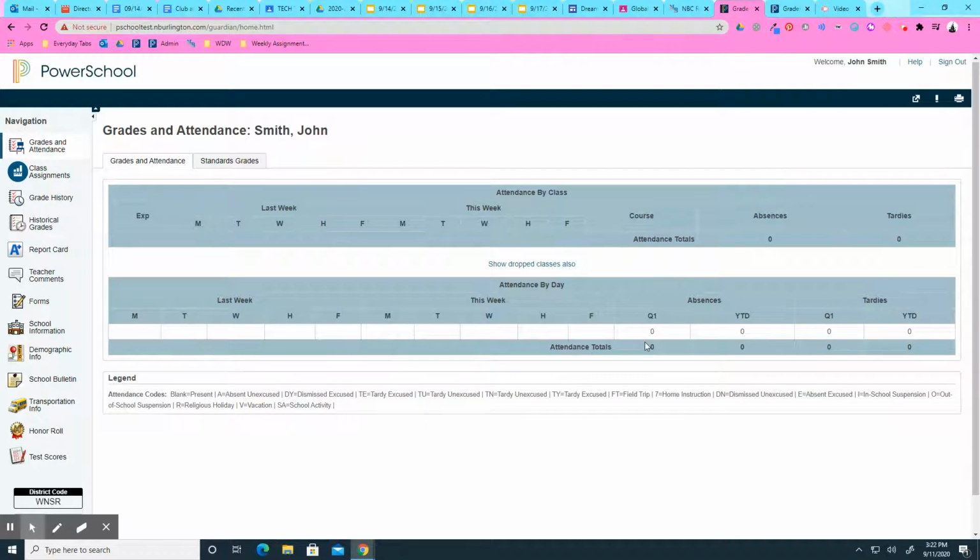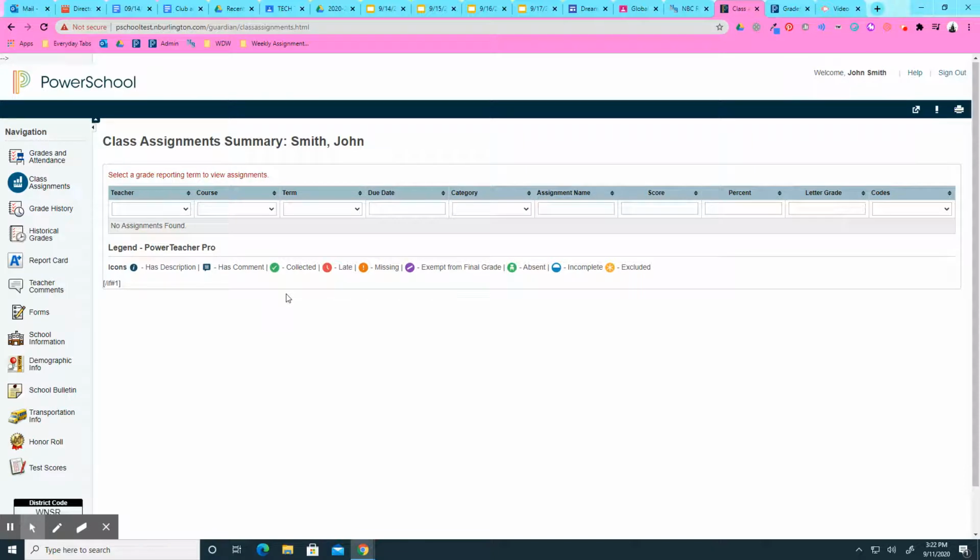A few other features that are helpful to know in PowerSchool. If I go to the tabs on the left-hand side and go to class assignments, this is where I will be able to see all of the assignments that have been entered into PowerSchool and the grades that I have received on them. This is a great way to keep on top of your assignments and the grades, especially for longer-term projects or big tests.